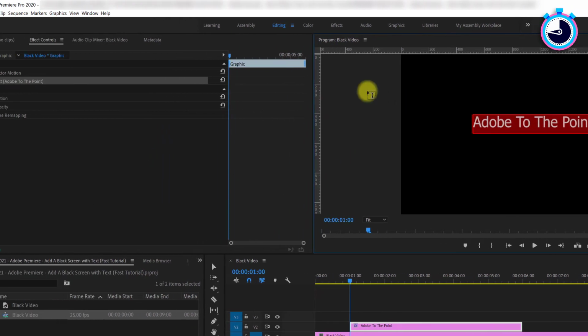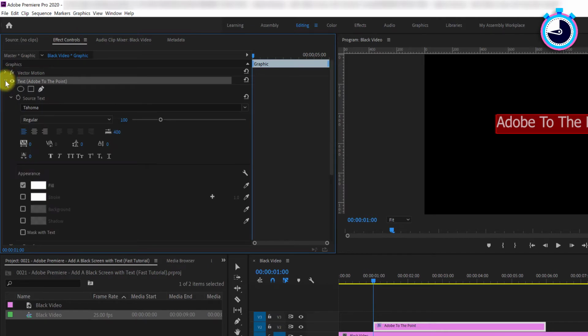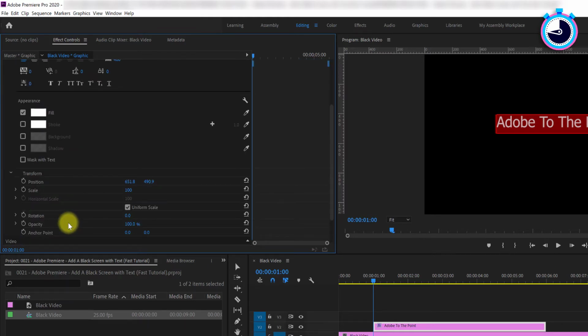Once selected, go over to your Effect controls and click on the drop-down arrow next to text. Under text, you can adjust the design properties like font, its size, and style. Under Appearance, you can modify the color and attributes such as strokes, backgrounds, and shadows. Under Transform, you can change your text's physical properties such as position, scale, rotation, and opacity.